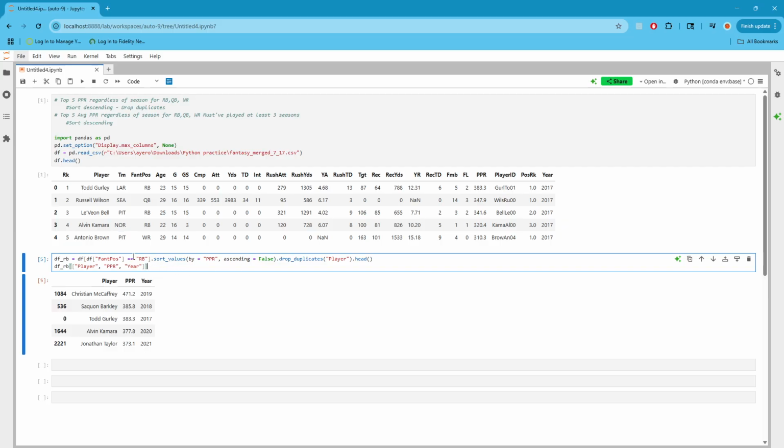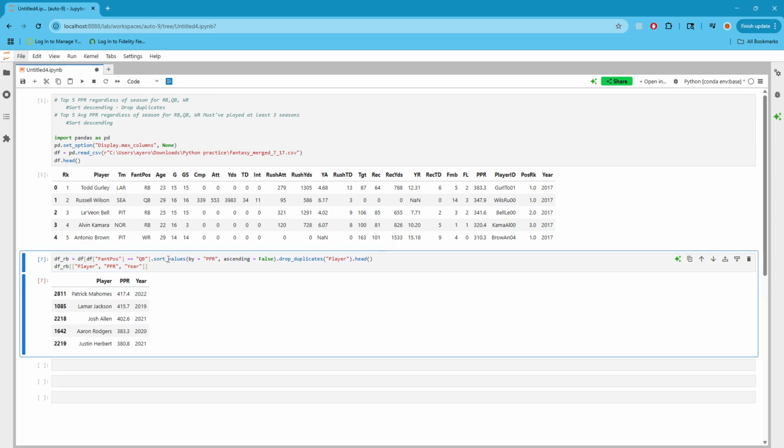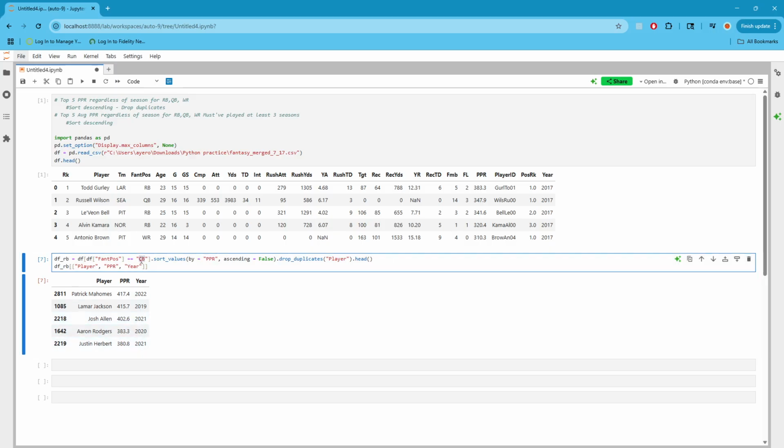Okay, so you can take a look at this code and really just apply the same logic for the other positions. So if I change this RB to QB, it'll give me the best performing quarterbacks. Patrick Mahomes led the way in 2022, followed by Lamar Jackson in 2019, Josh Allen, Aaron Rodgers, and Justin Herbert. And let's do the same for wide receivers.